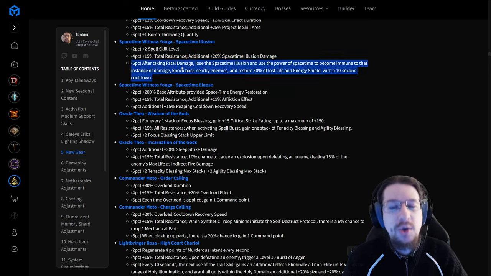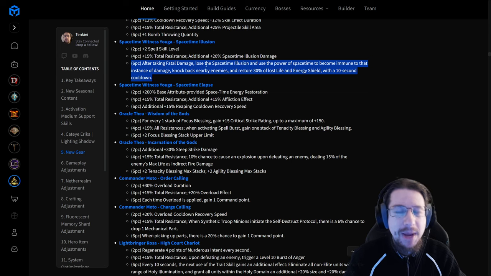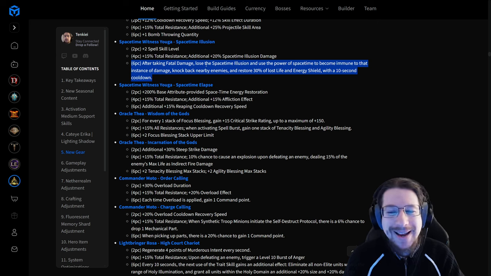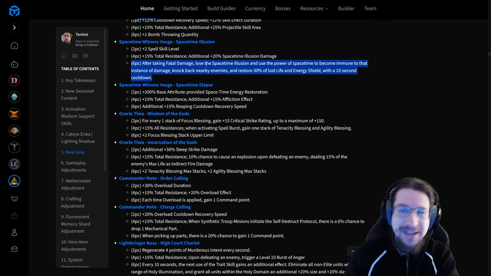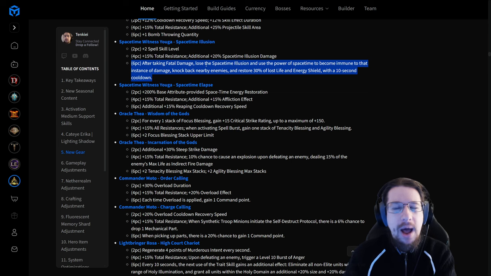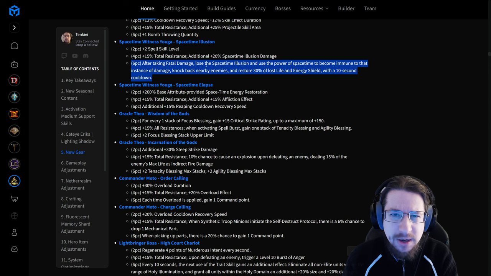Then this is cool because this is a mechanical change. After taking fatal damage, you lose the illusion and you use the power of space-time to become immune to that instance of damage. You knock back enemies and you restore 30% of life and energy shield. So you get a 10-second cooldown cheat death, but it eats your clone, which might make you a little sad. That is very cool. That is very strong. I know there's the old Yoga Ice Lances, but pretty much anything Yoga Spellburst, really, really good with all this. And you should be able to resummon the clone relatively quickly after it gets eaten by this effect. Just remember it has a 10-second cooldown.